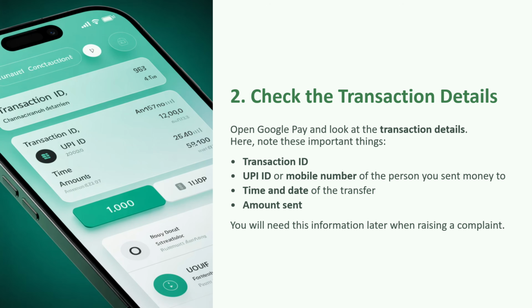Next, you have to check the transaction details. Open Google Pay and look at the transaction details. You have to note down the important things like the transaction ID, the UPI ID or mobile number of the person you sent money to, the time and date of the transfer, and the amount sent. You will need this information later when raising a complaint.